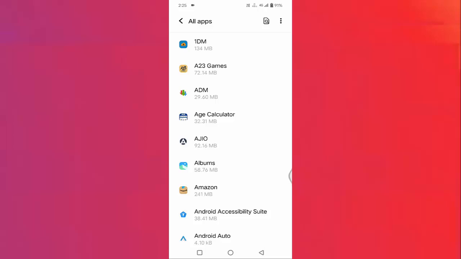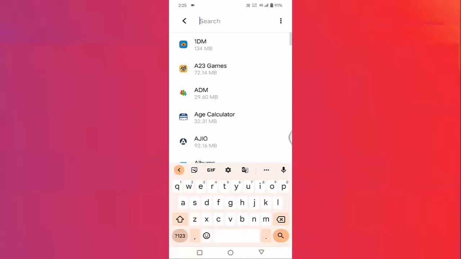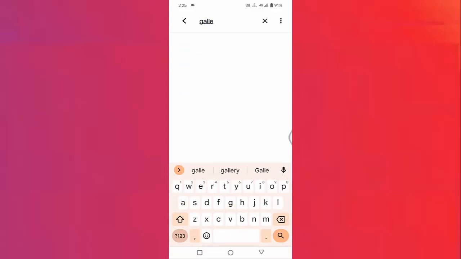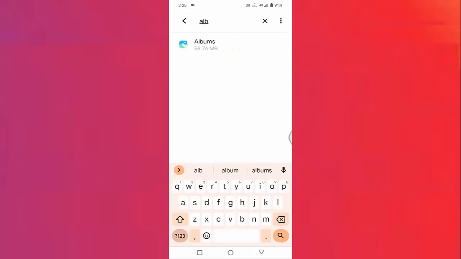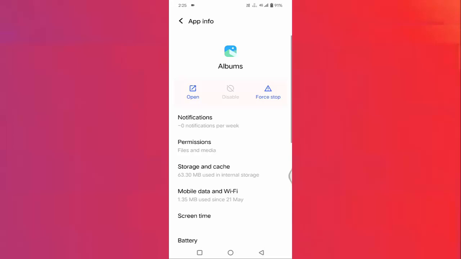After that, just click on this search button, then type here gallery. Guys, in some mobiles it will show as gallery and in some mobiles it will show as album. In my mobile it will show as album. Just tap on the album or gallery.